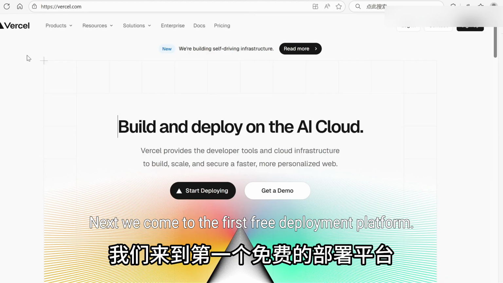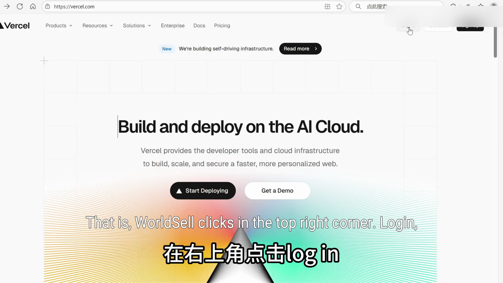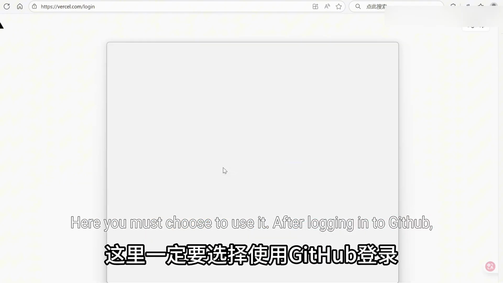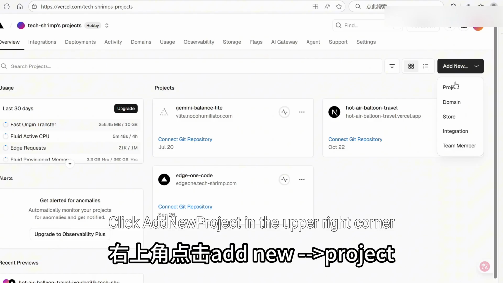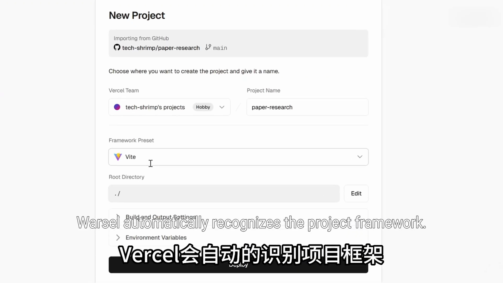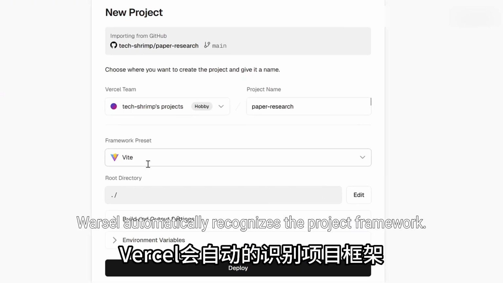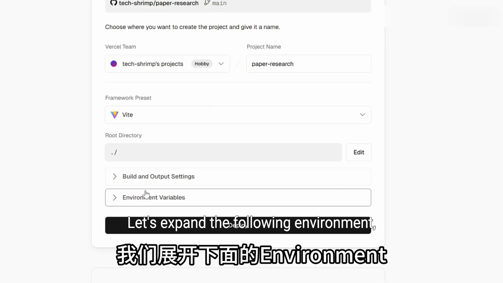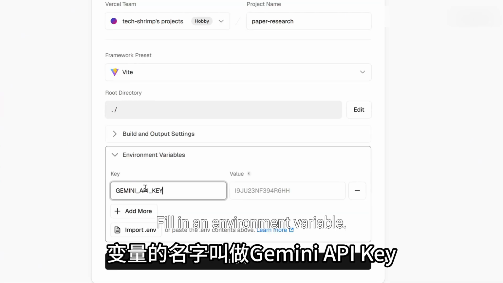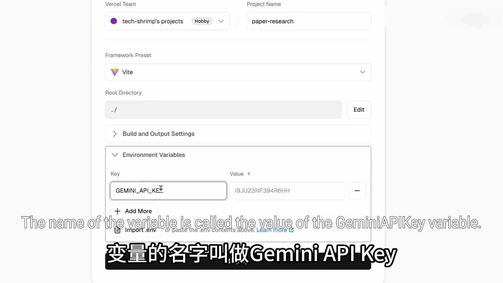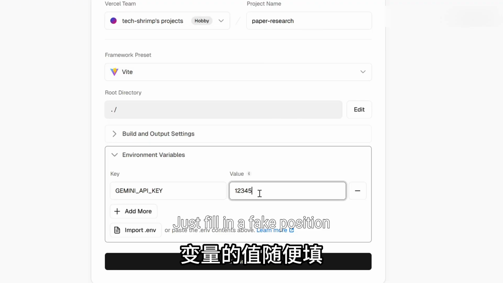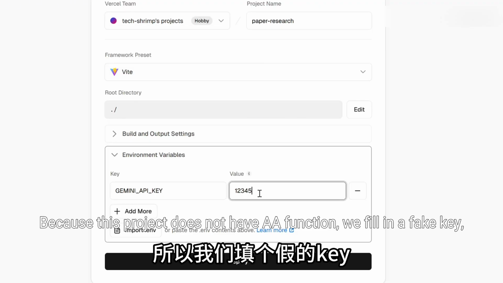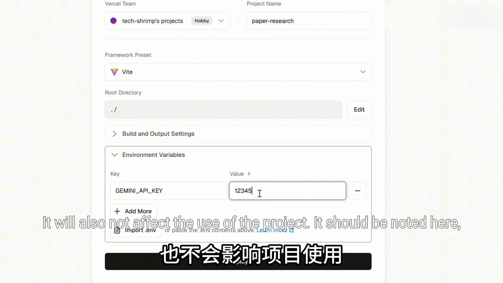Next we come to the first free deployment platform. That is Vercel. Click Login in the top right corner. Here you must choose to log in with GitHub. After logging in, click Add New Project in the upper right corner. Vercel automatically recognizes the project framework, so these configurations don't need to be changed. Let's expand the environment section below and fill in an environment variable. The name of the variable is Gemini API key. For the value, just fill in a fake one. Because this project does not have AI function, we fill in a fake key. It will also not affect the use of the project.